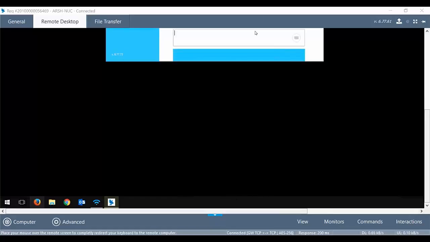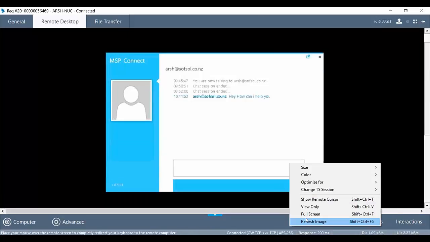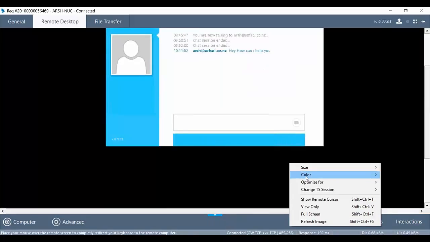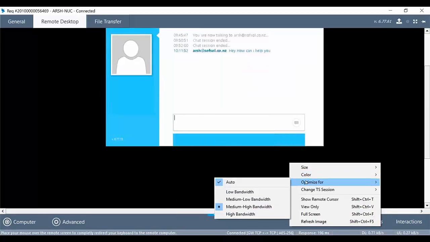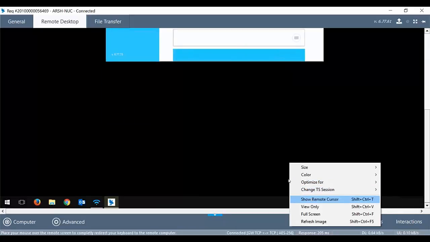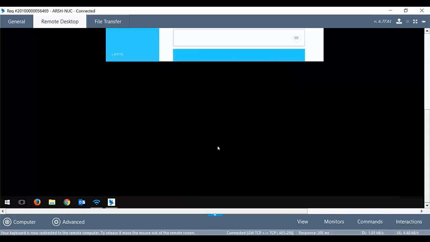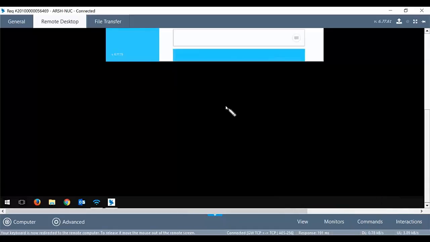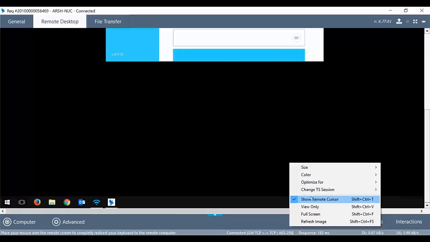Let's see, what else do we have here. Let's go to view. In view, you can change the size of the remote display, color. You can also change optimize for low bandwidth if the Wi-Fi is not much of a help. You can change terminal session as well. Remote cursor: right now, our remote client cannot see our mouse at all. So if we want them to see, let's just go show remote cursor, and now they can see what's happening with their mouse. So that's a good one. Let's just turn that off for now.